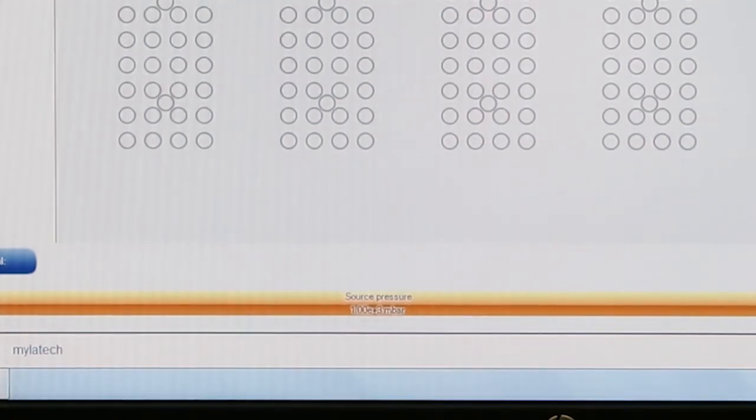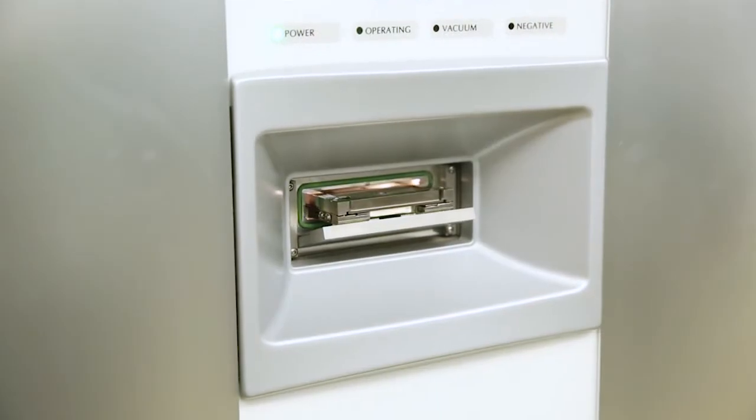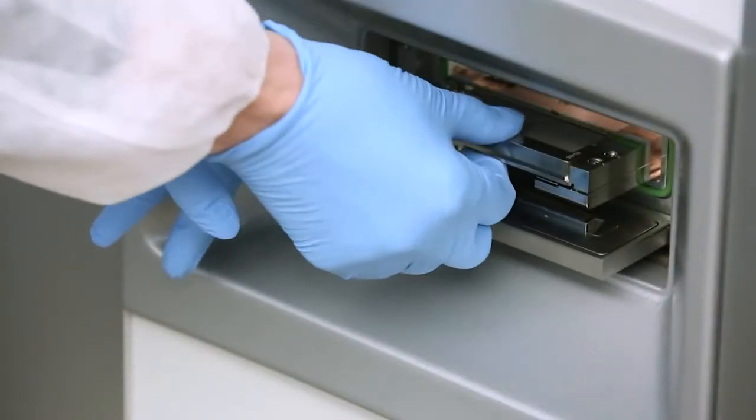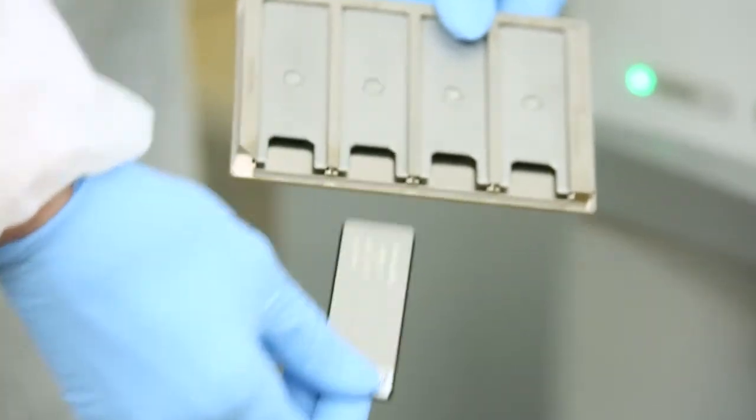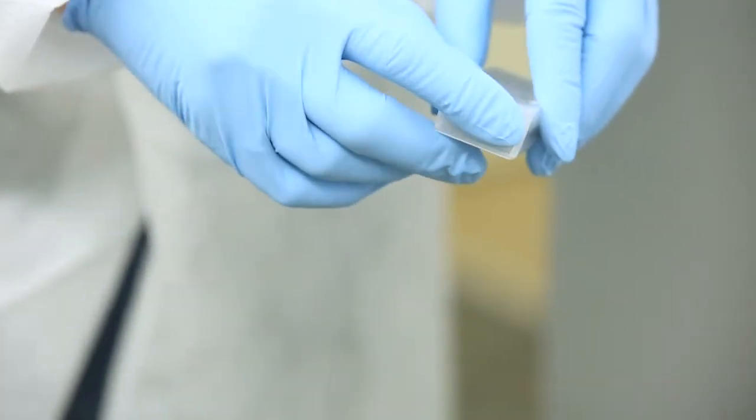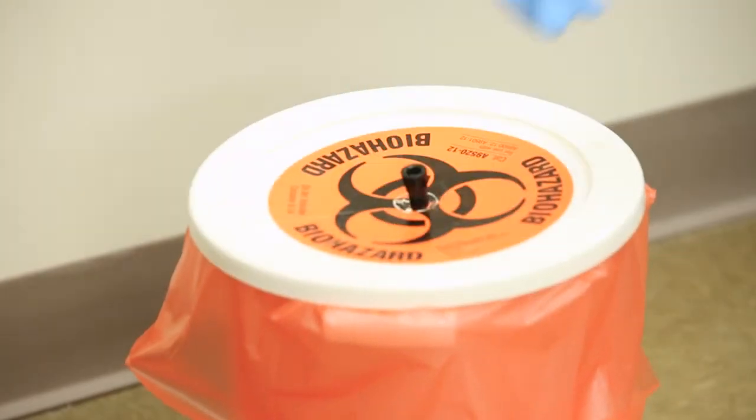This takes just a few minutes and can be monitored on the lower part of the screen as the source pressure bar changes from green to orange. When the VITEK MS instrument door opens, remove the adapter from the carrier. If present, remove any previously tested slides and store or discard according to your laboratory procedures.